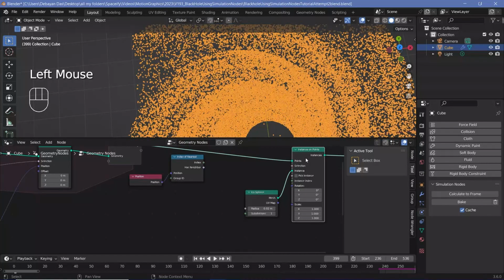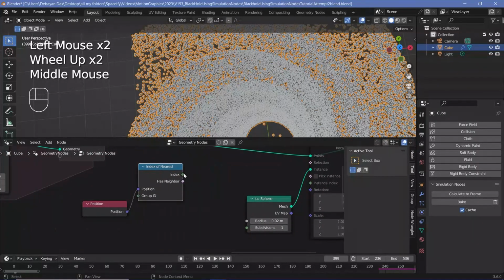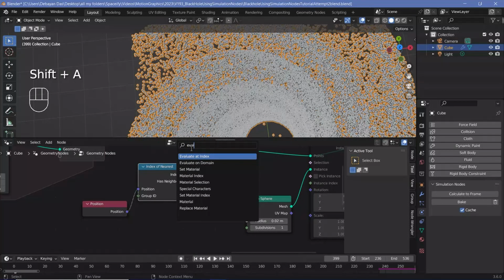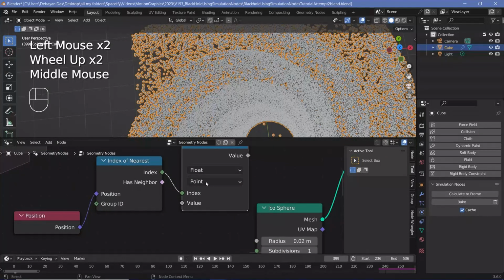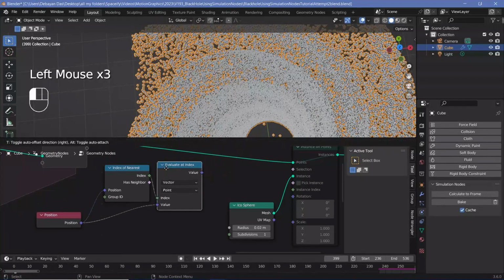Now because my PC is lagging due to also recording at the same time, I'm going to just mute this instance on points so that it's a bit faster on my laptop. Next, we have the index of the nearest, but we want to find the position of the particle that's at this index. So we search for an evaluate at index node and we plug this index in here, and for the value we want it to be the position, which is a vector value, so we change this float to vector and we plug the position in here. So now we have the position of the particle and the position of the particle that's nearest to it.